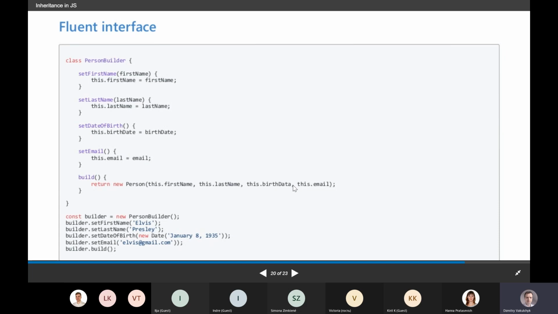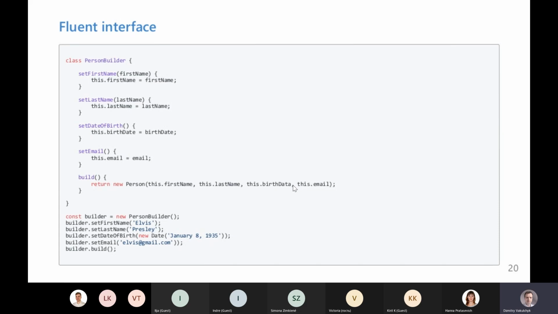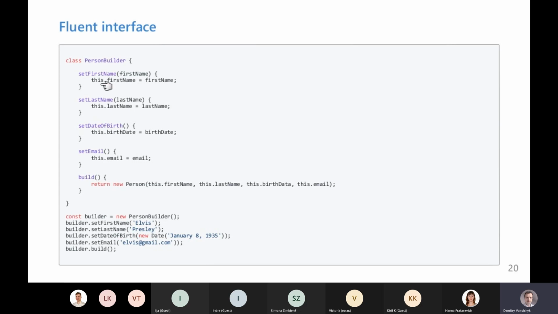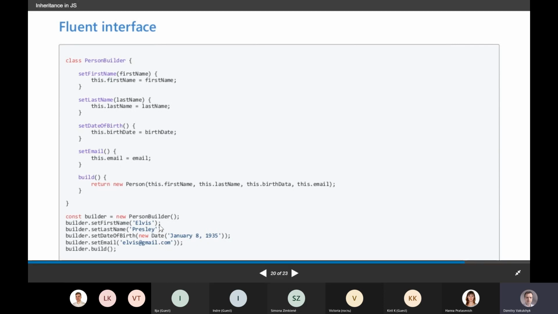But in this case, we can create a builder. What does it do here? For example, there are a lot of parameters of our class, and somehow we need to create an instance of it. But instead of passing parameters exactly to the constructor function of the class, we can create a builder with functions to set the properties. For example, we can create a set of methods in order to set first name, last name, date of birth, email, and so on. And this can look like this.